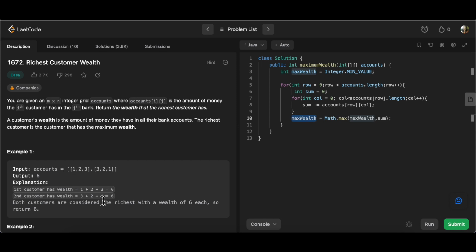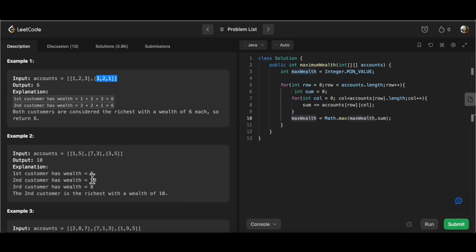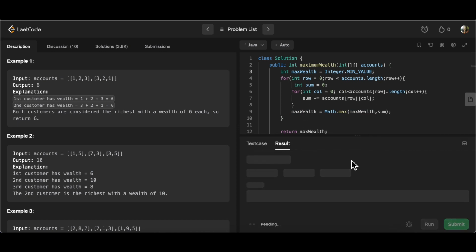So in the first iteration, obviously 6 will be stored. In the second iteration also, this will not be updated. In the second example, first it will be 6. Then when it comes as 10 units, 6 will be overwritten and max wealth will become 10 units. That's it. And finally, we just have to return the max wealth. This is the first approach of using the normal for loop. So let's try to run this. We'll submit also.